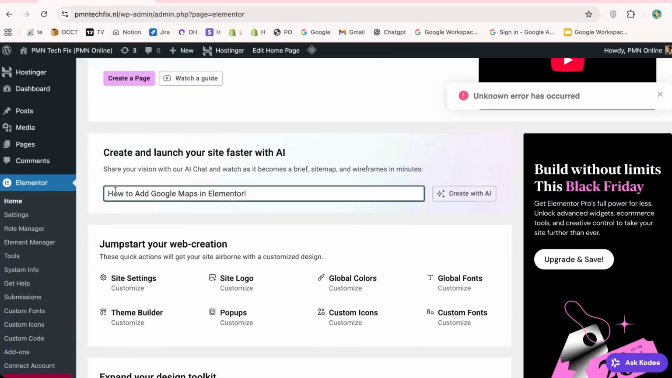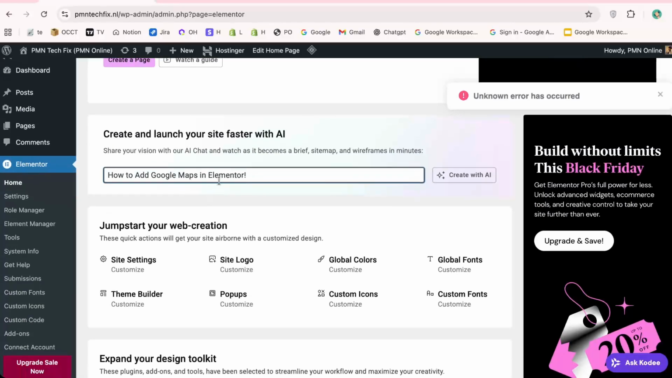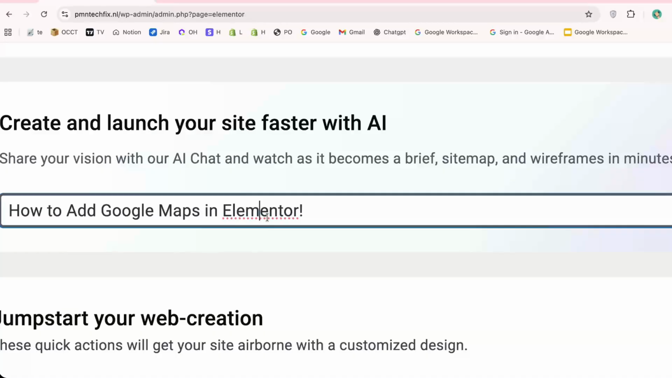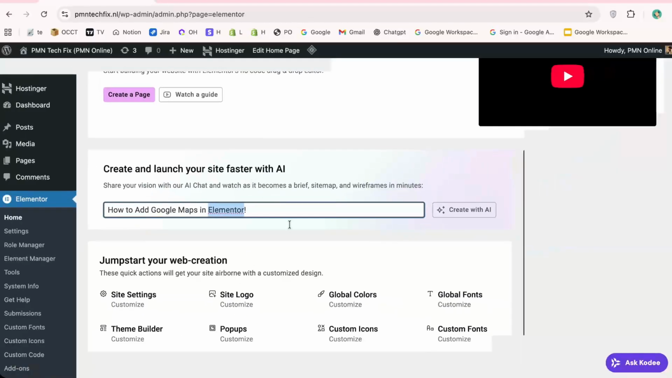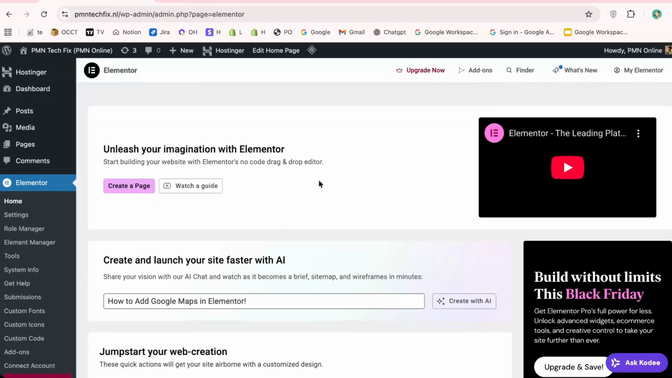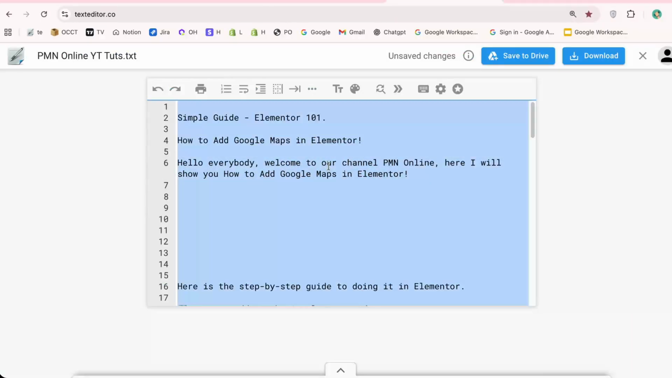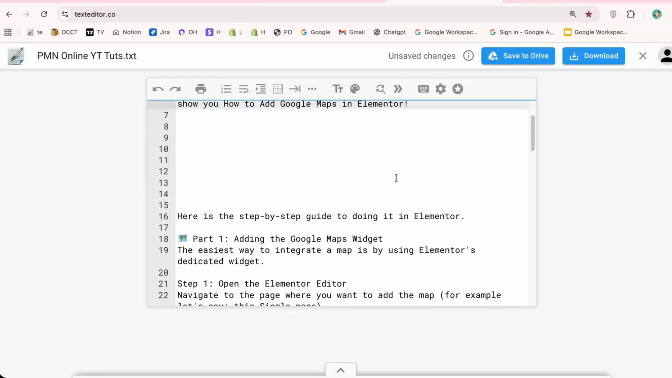Here I will show you how to add Google Maps in Elementor. Are you seeing old versions of your pages after making changes in Elementor? That often happens because of caching. In today's video, I'll be teaching you guys the exact steps on how to add Google Maps in Elementor, along with clearing other related caches that might be interfering with your site's display.